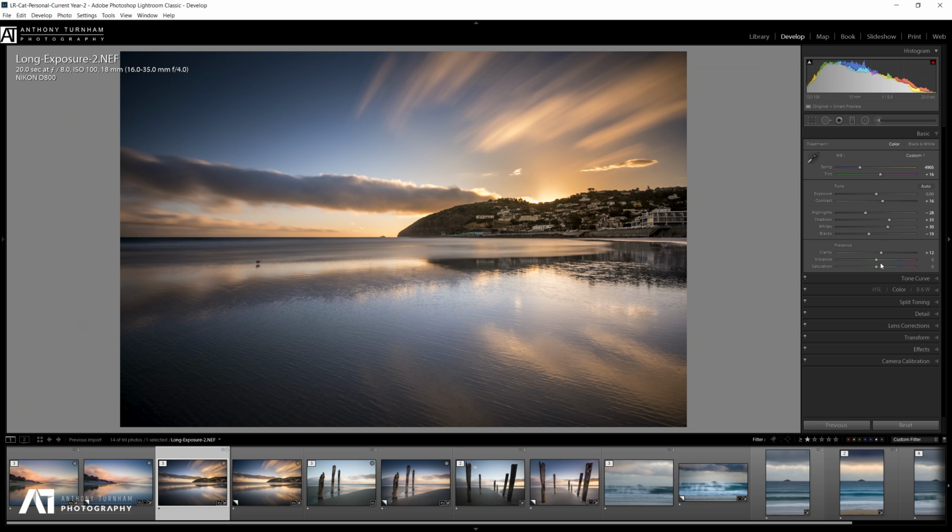Canon users, do me a favor, let me know if that kind of format works for your files as well. It'd be interesting to know that.